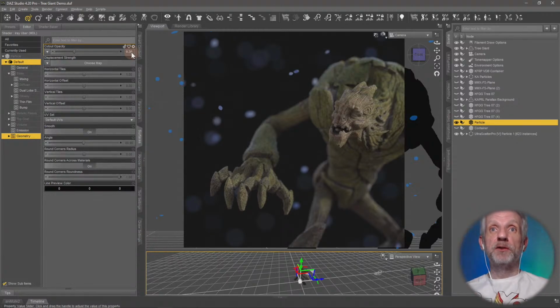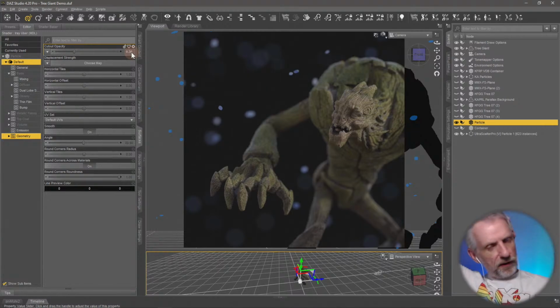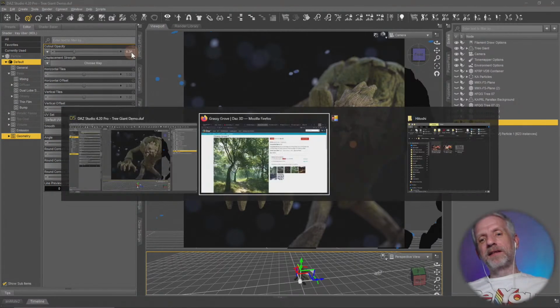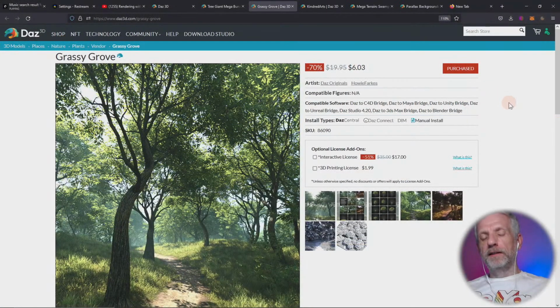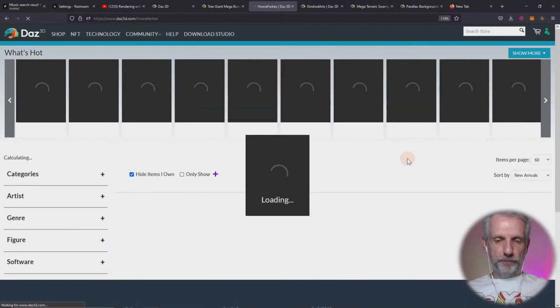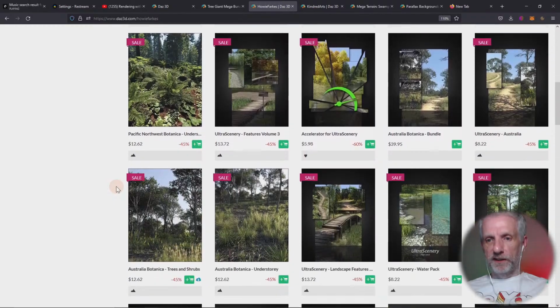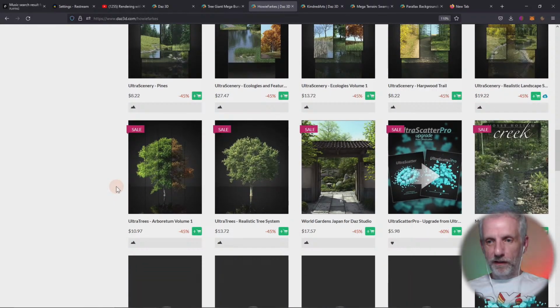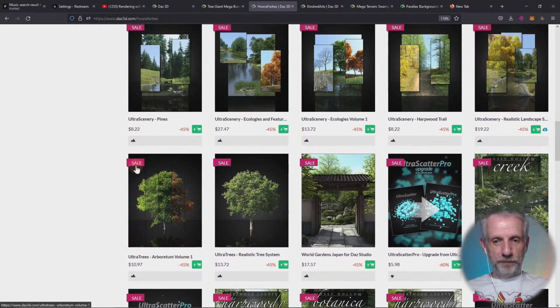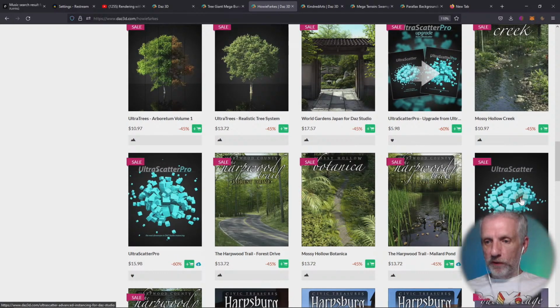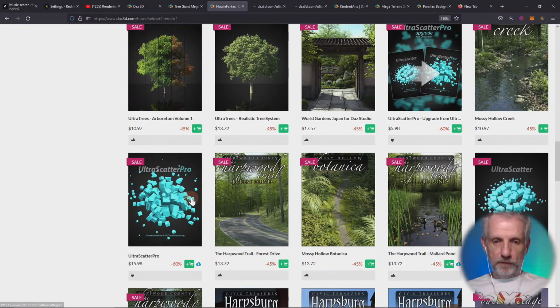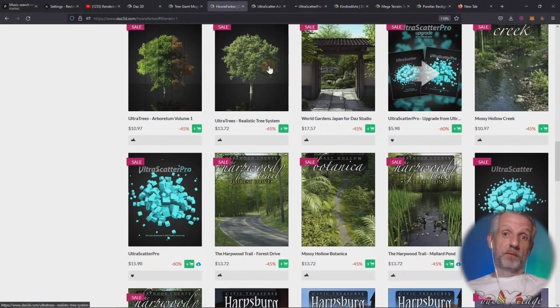Callie Ada, what is the difference between Ultrascatter Pro and Ultrascatter Advanced? That's a good question. I think only Howie can answer that. I think the advanced version has, actually let's go into Howie's account here. Lots of expansions for ultra scenery. Here's Pro, here's Advanced. For $4 more, get the Pro version.